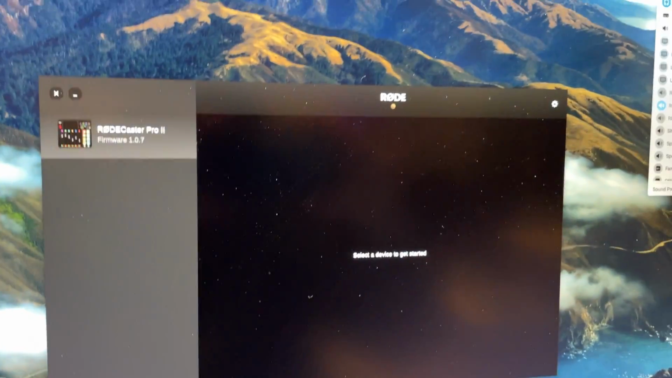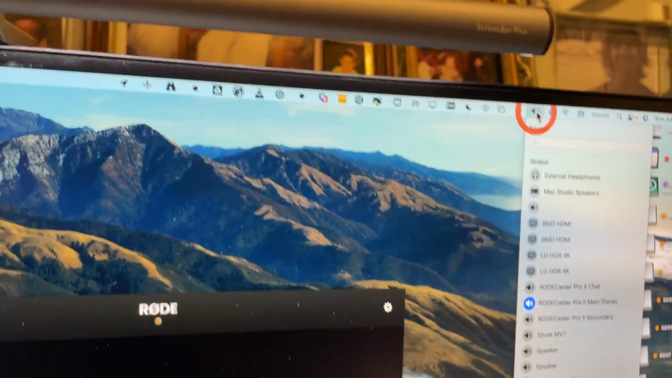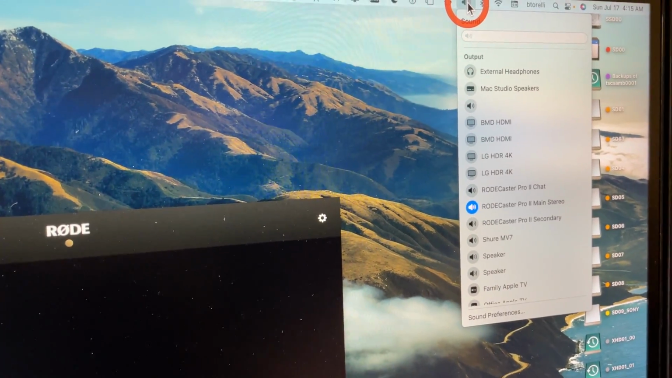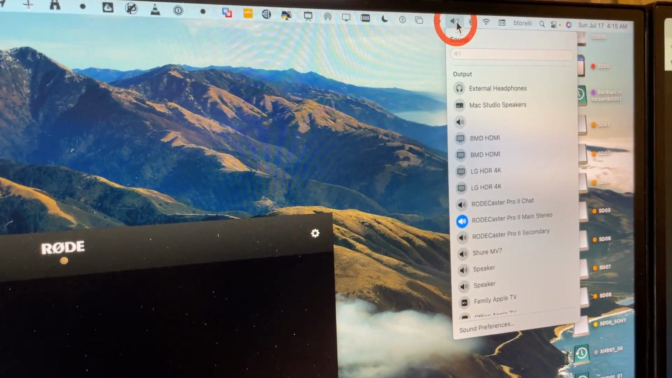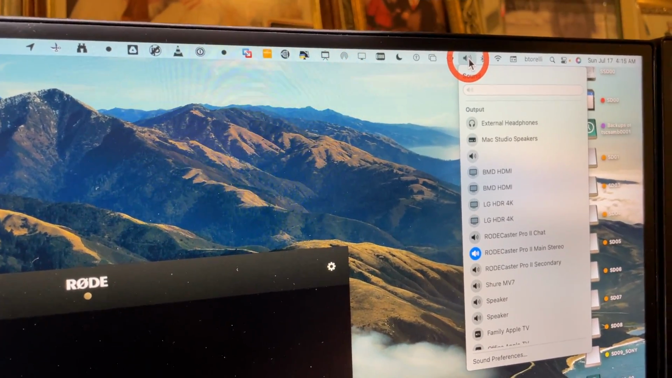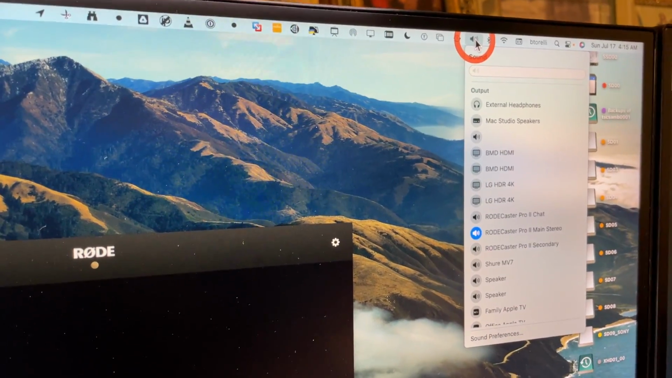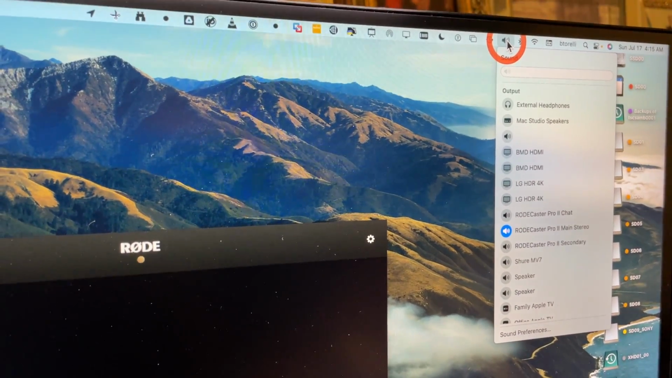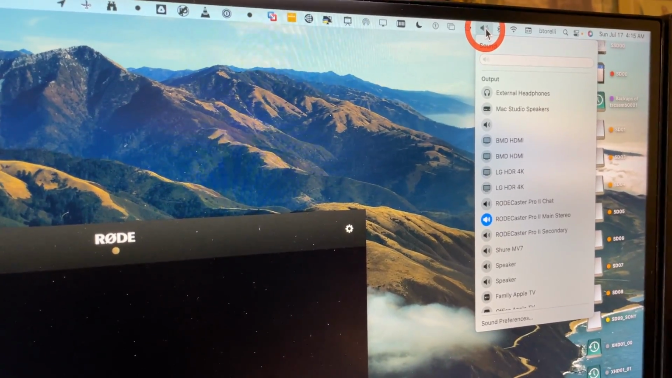And if we go back to Rode Central, it now sees the unit again, and you can see the sound output drop-down box has been reestablished, the connection's been reestablished. So I'm not imagining this. I don't know what has changed. My thoughts are possibly it could be Bluetooth connections, but I don't have any Bluetooth connections to the Rodecaster 2 Pro now. I don't have the phone connected via Bluetooth, and I don't have the iPad connected via Bluetooth.